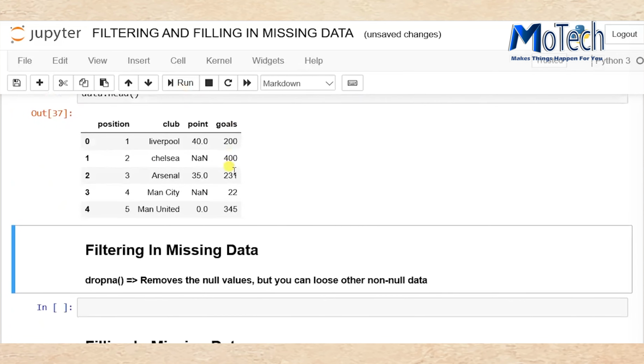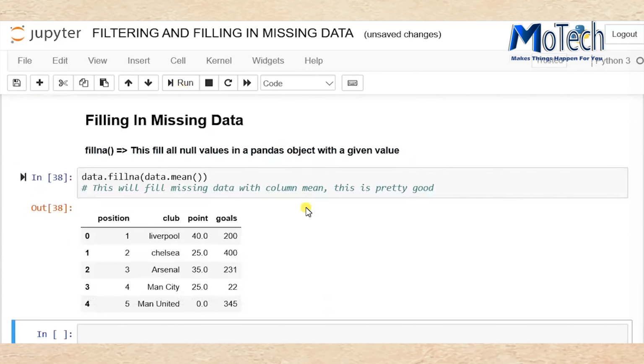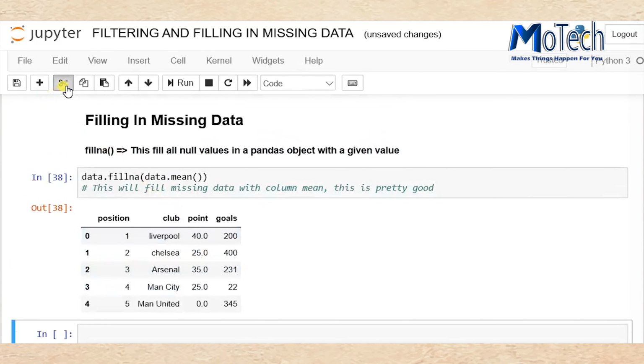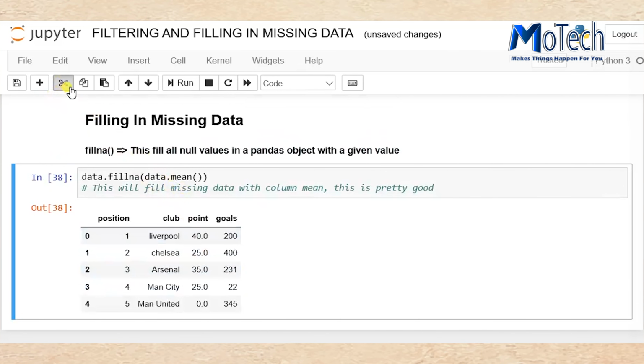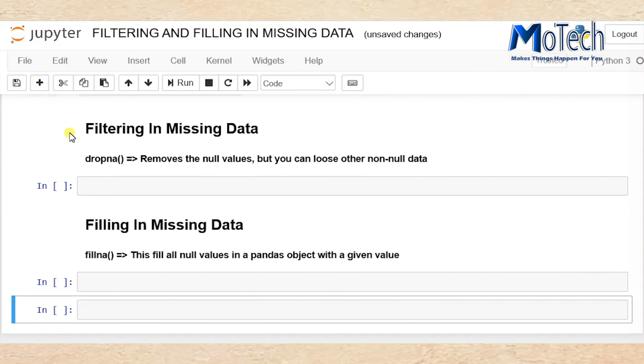Now run your loaded data and rerun your cell. Now you can see the mean of column point is 25. It is filled in. Add a new cell.